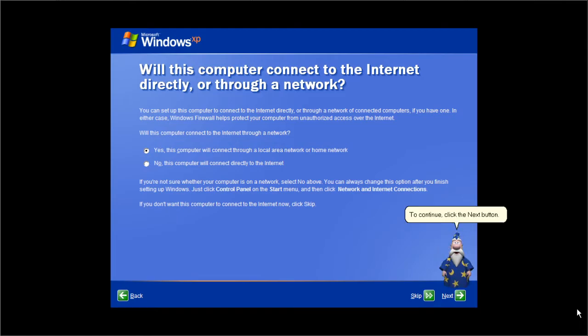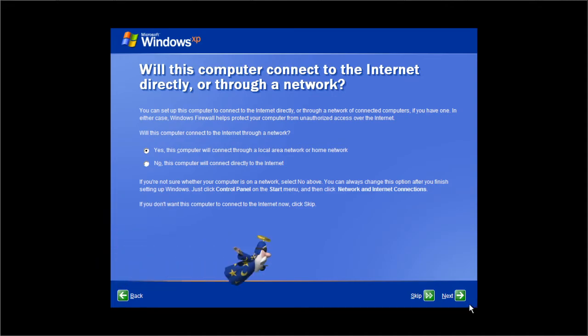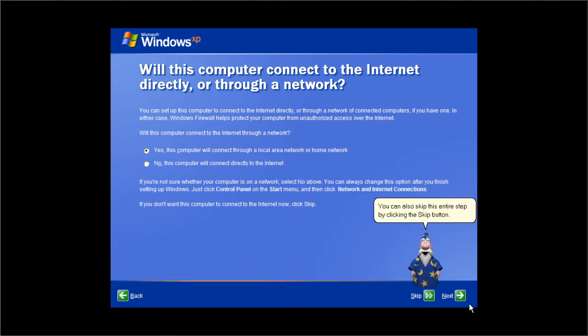To continue, click the Next button. To return to the previous step, click the Back button. You can also skip this entire step by clicking the Skip button.